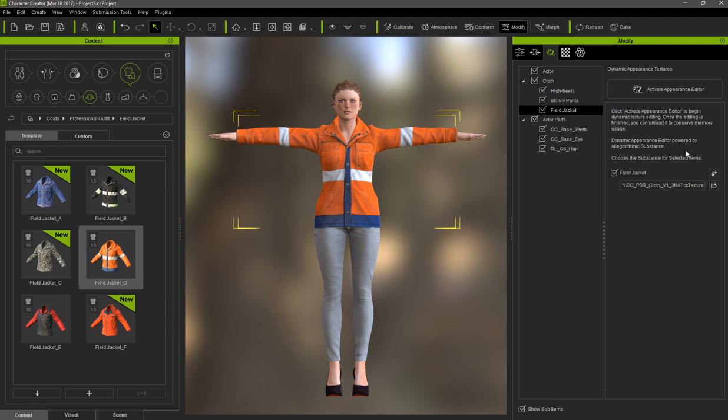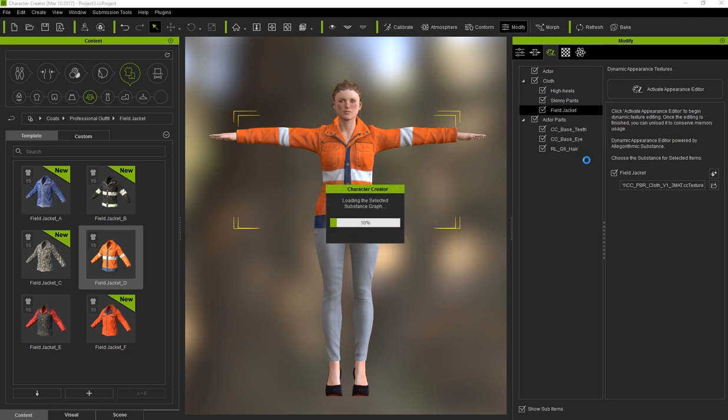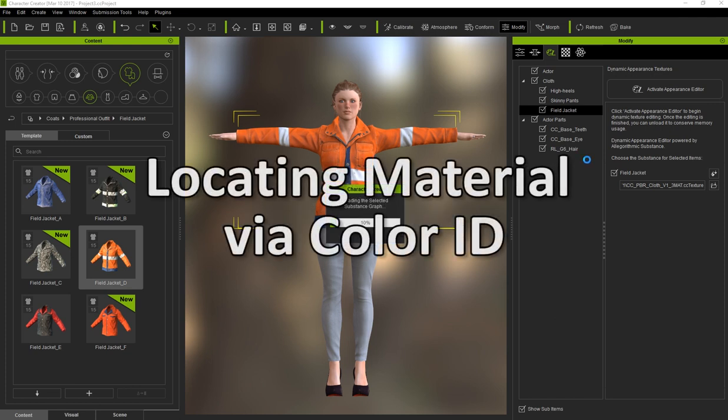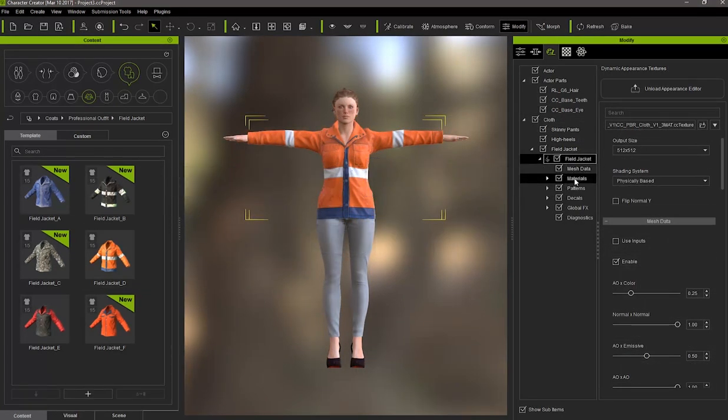Character Creator is a smart cookie, and can tell right away that you haven't assigned enough materials for the current mesh. If this happens, it will prompt you to optimize the number of materials to match, or stick with your current selection. We'll keep our current selection for now. When the Appearance Editor is loaded, you'll see there are now 3 options available under Materials: Red, Green, and Base.